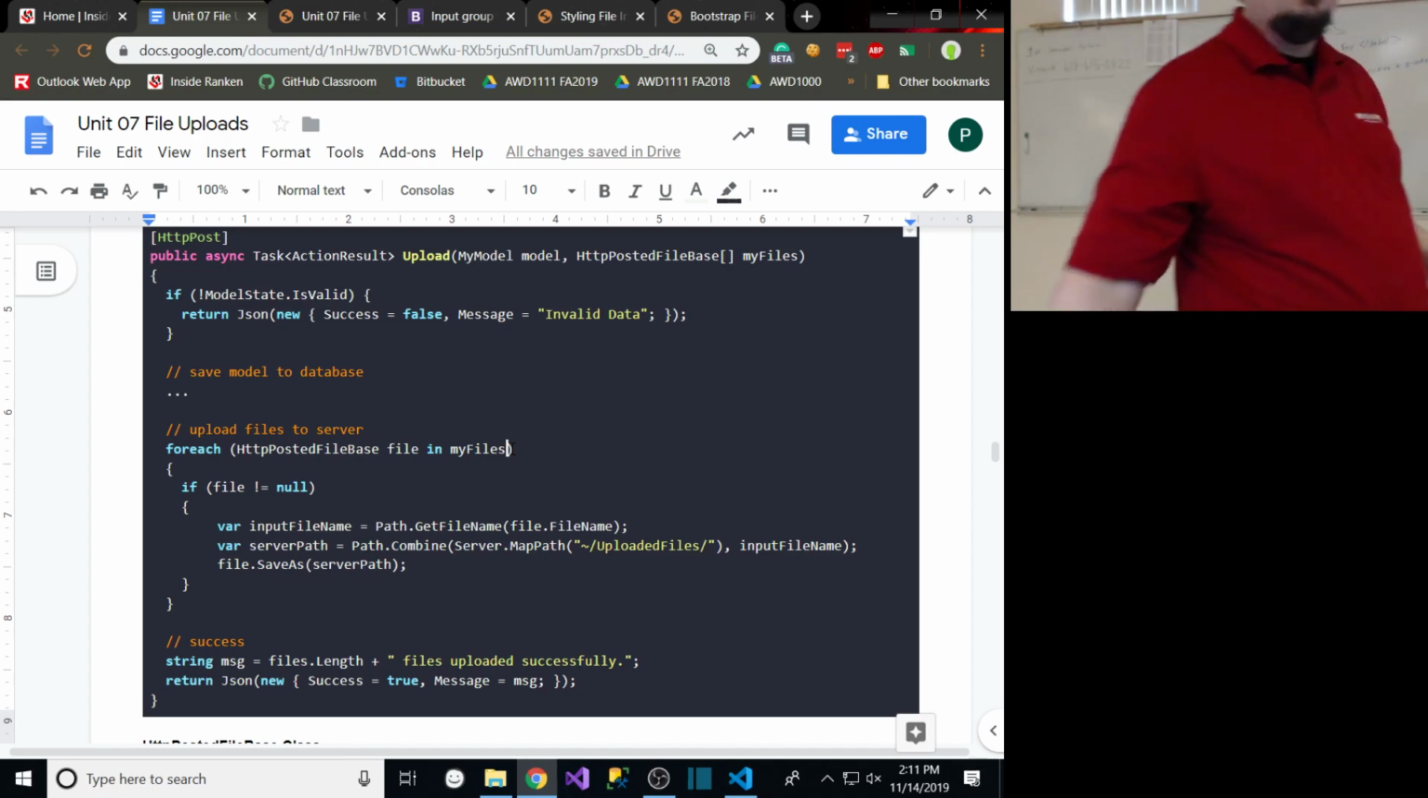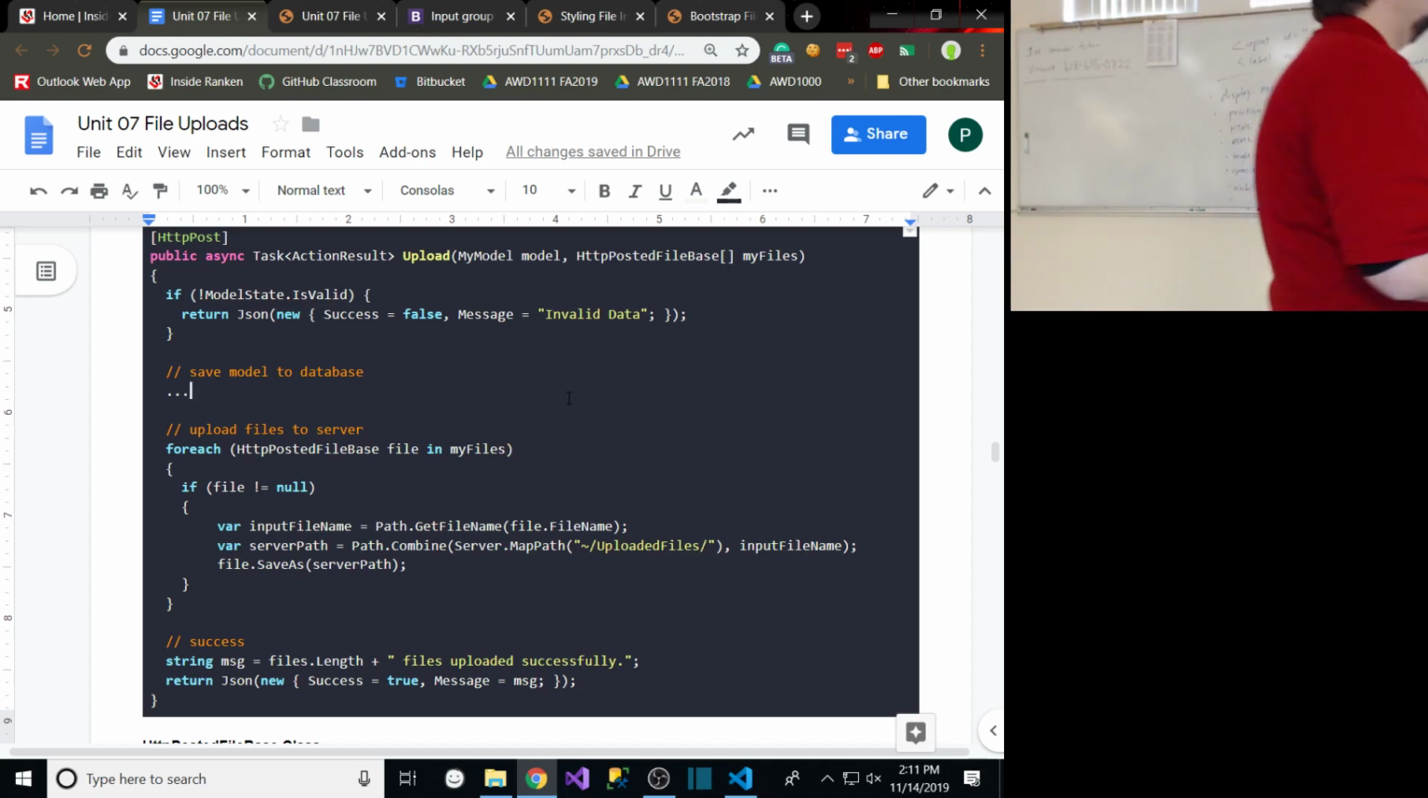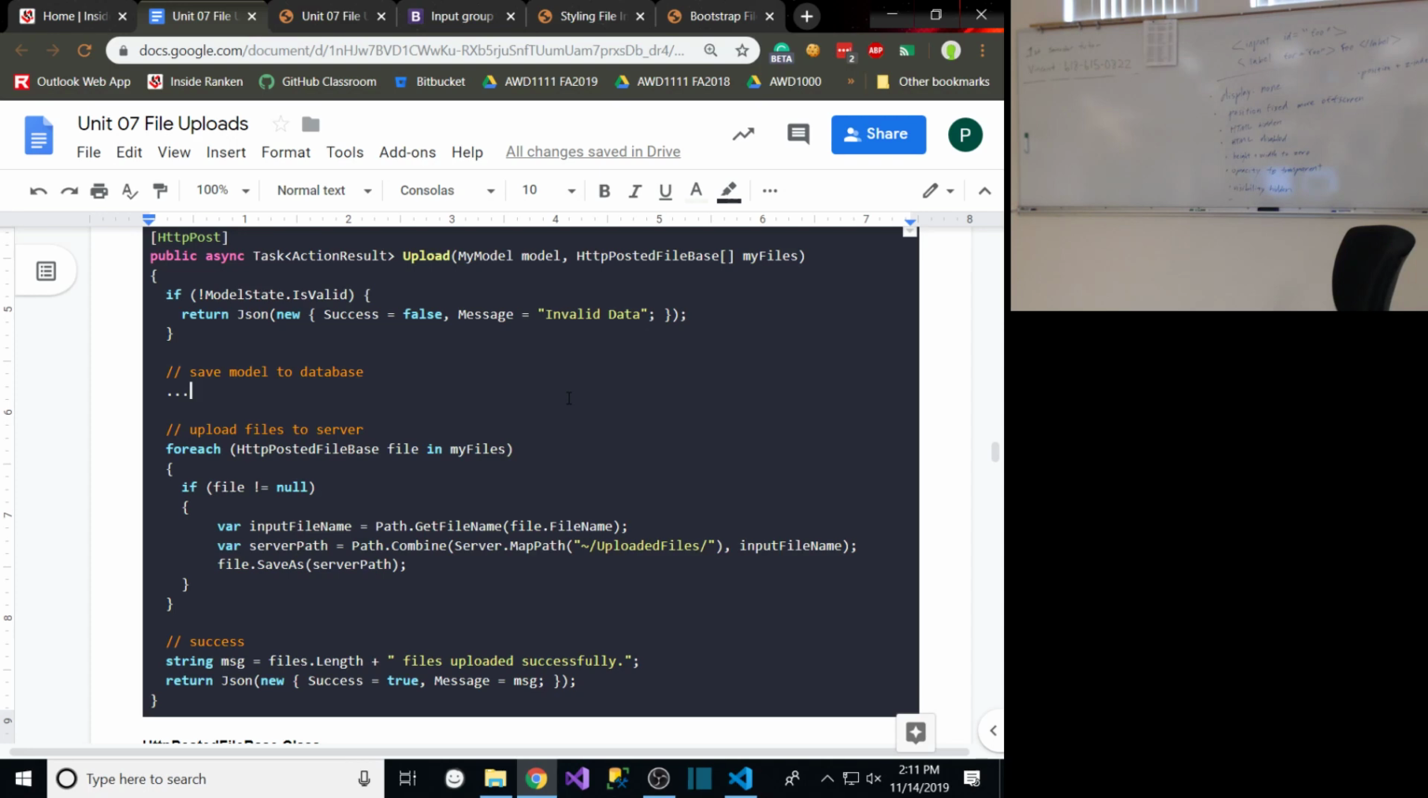Yeah, that should be my files. So I'm looping through the files and I'm saving them to disk. Anytime I'm uploading files, I really do have that option. We looked at uploading images to the database, but this is also looking at, I want to upload a file and save it to disk.